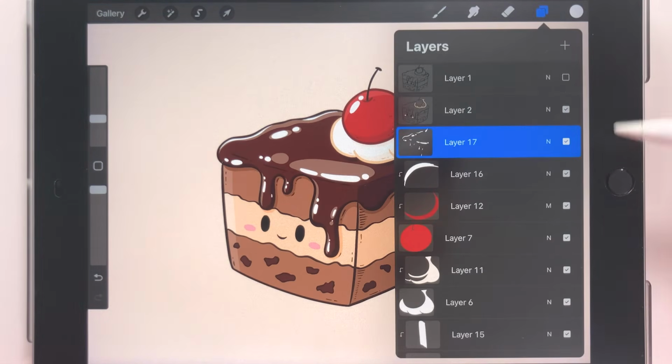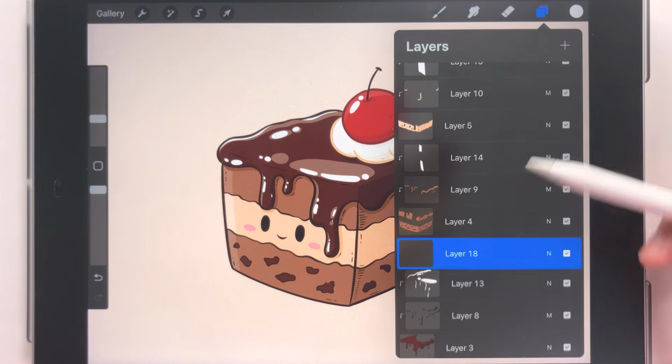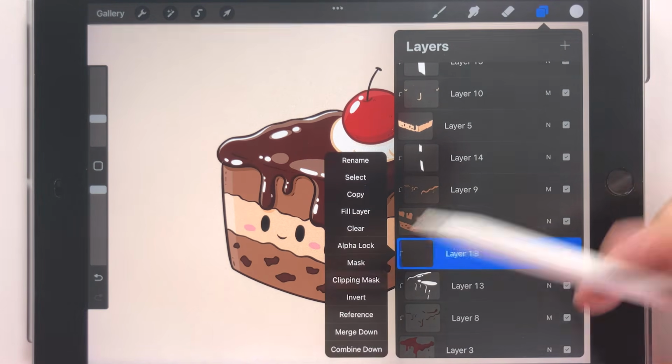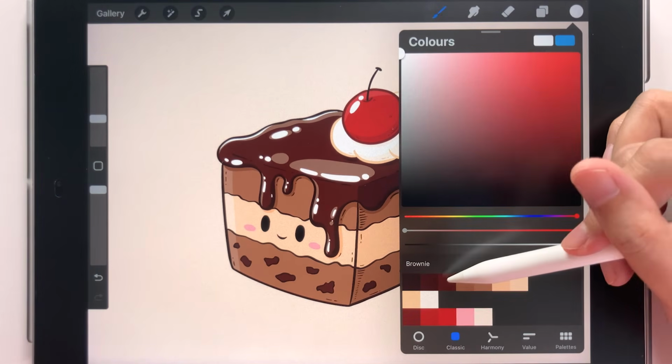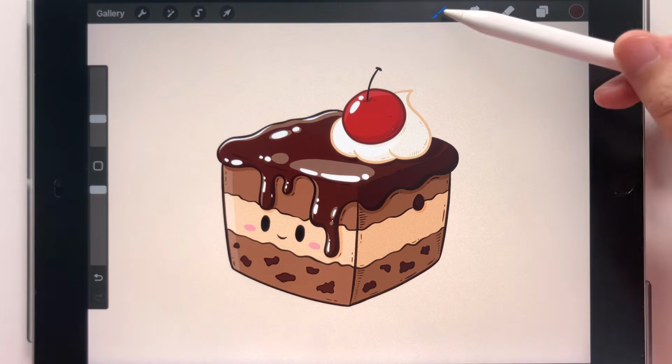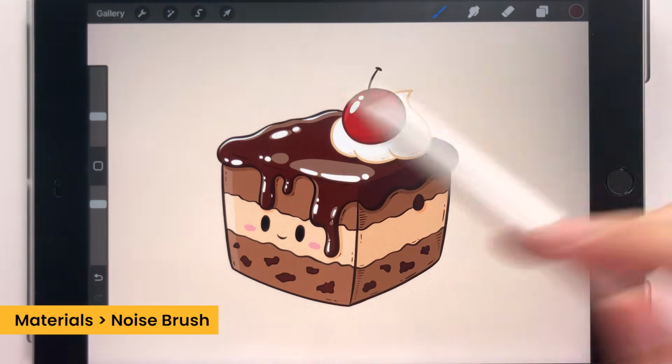Now let's paint the texture. Let's create a new layer on top and change it to clipping mask. Then change the blend mode to multiply. Let's choose this dark brown color. And for texture, I'm using the noise brush from the materials site.